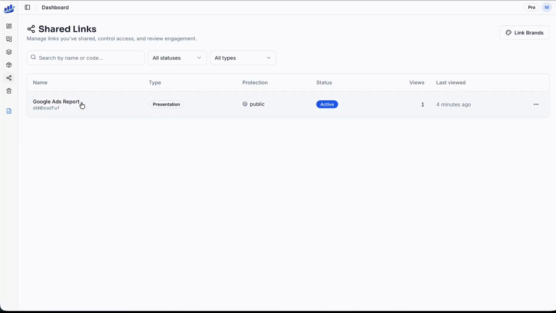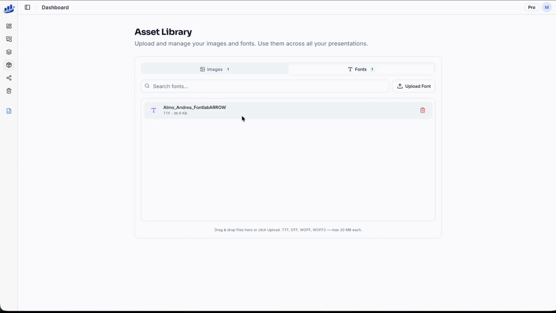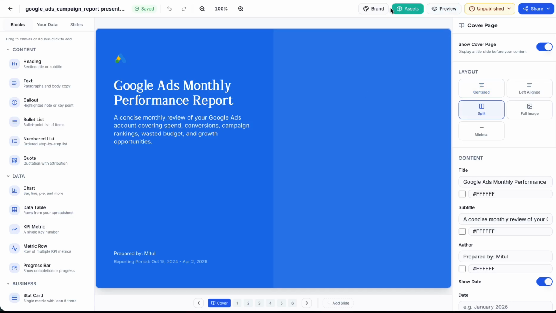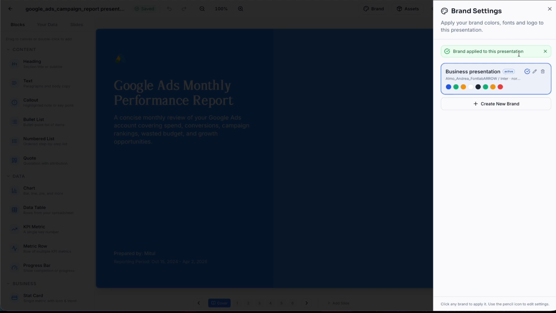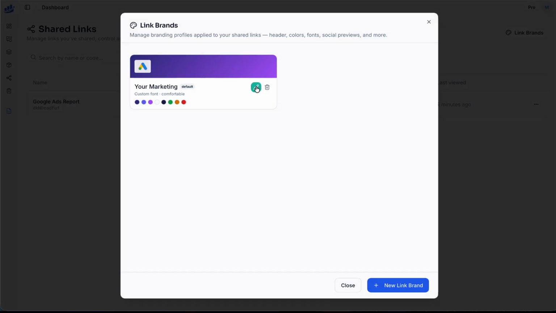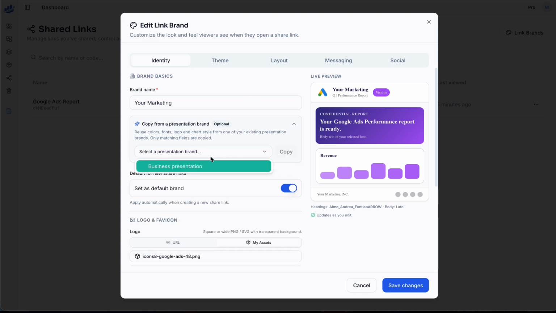That's our goal. And we have a custom asset library. So over here right now I just uploaded a Google Ads logo and one custom font. You can upload any logo, as many logos as you want to add. The same way we have brand settings for presentation, we have separate ones for link. You can always derive the brand from the presentation. So let's say you have a presentation brand, you can select that and copy over some features, and then build on top of that, so you don't need to do rework.